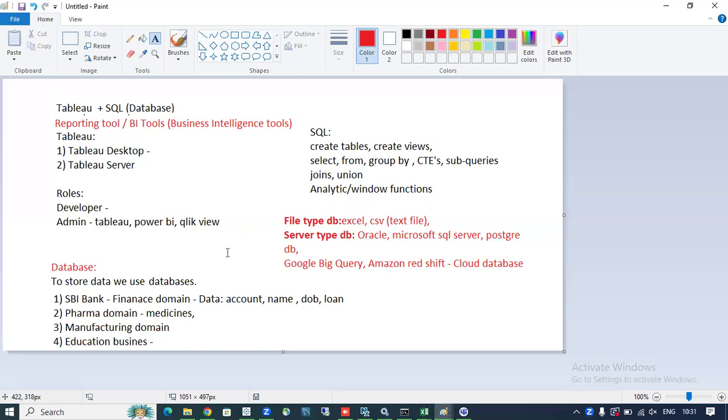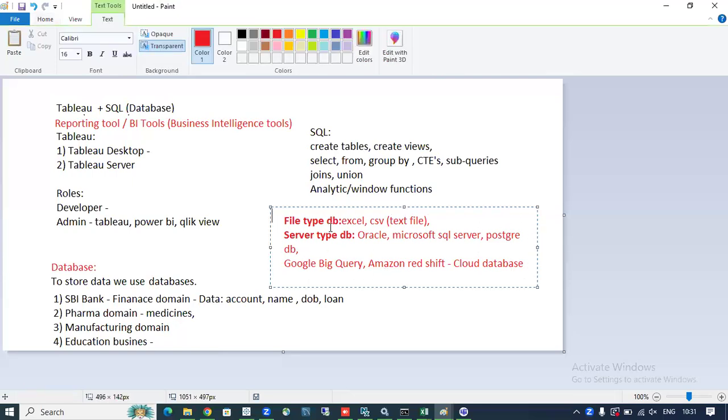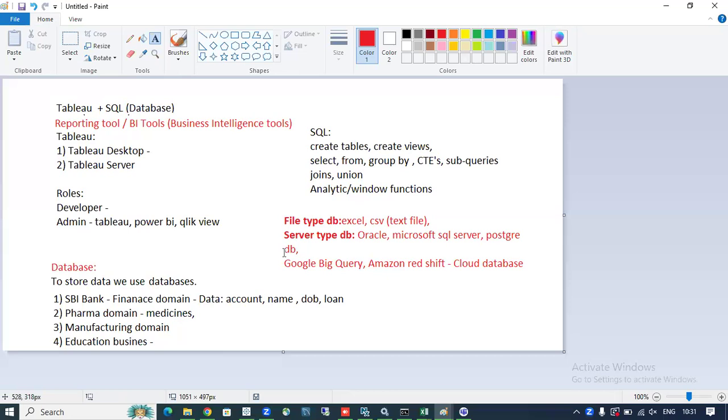I'm just trying to repeat one more time. So what is the meaning of database? We will use databases to store the data or information. All these are the clients actually. So these are the file type databases and these are the server type databases. Now, so this is about databases.